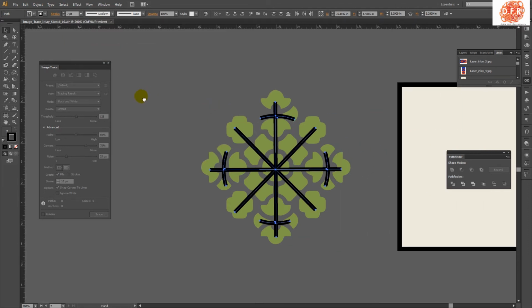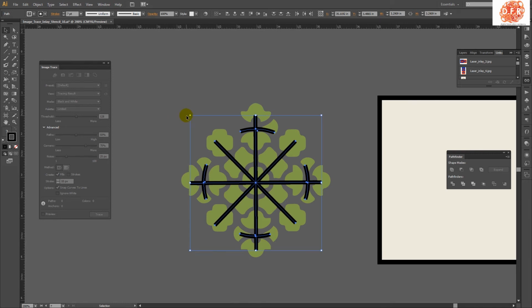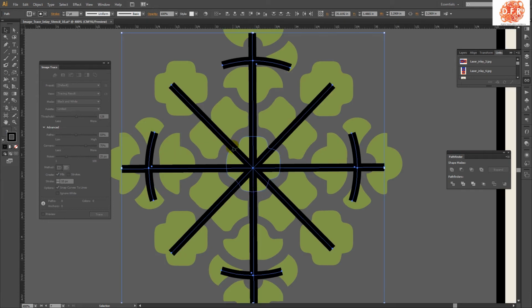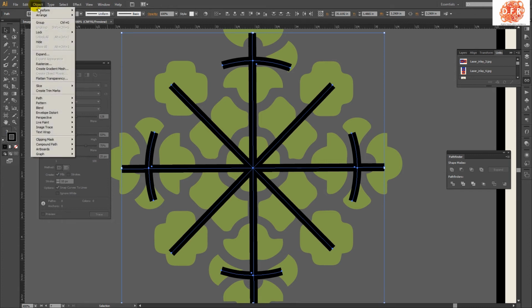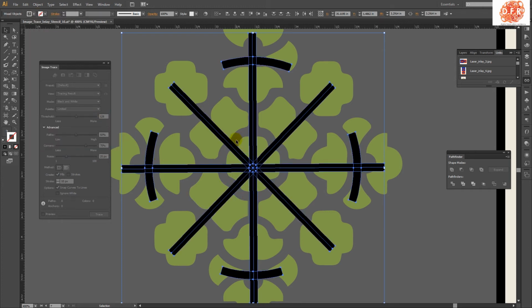So at that point, what I want to do is several things. I want to outline the stroke. Right now it's basically giving me one vector line in the middle, but I'm more interested in the whole shape in its entirety. So I select everything, and then go to Object, then Path, then Outline Stroke. And what that does is it just outlines everything.